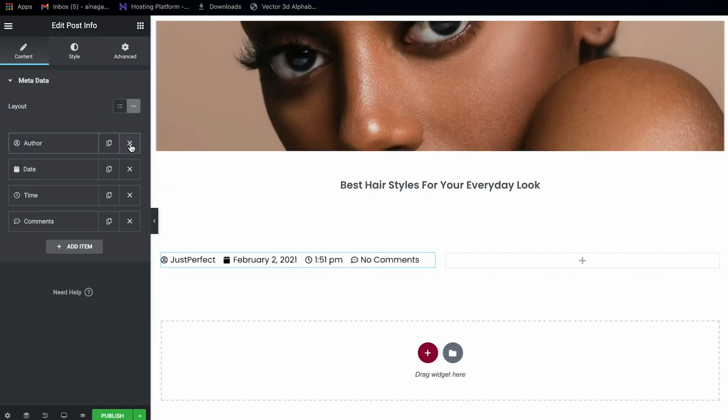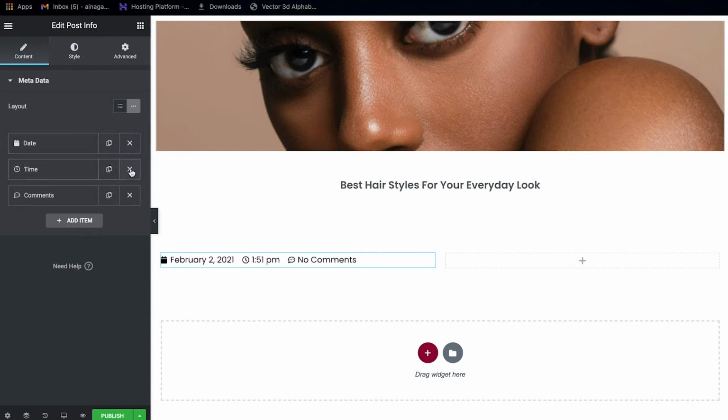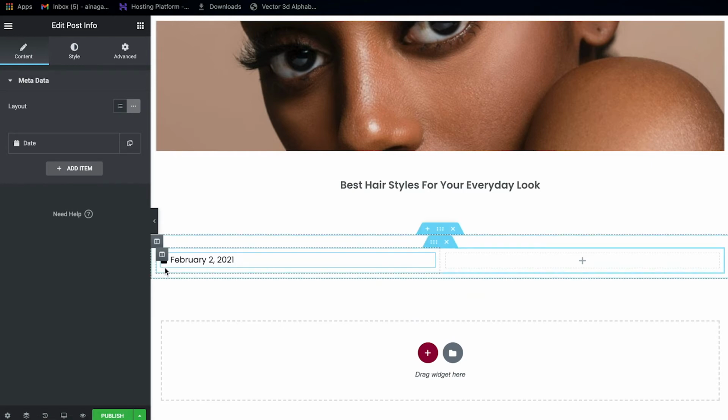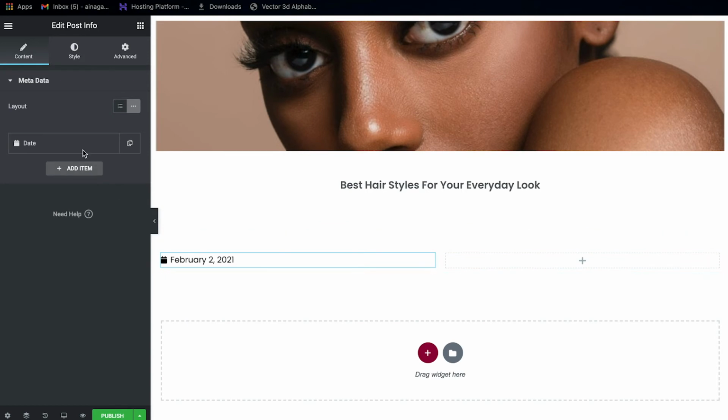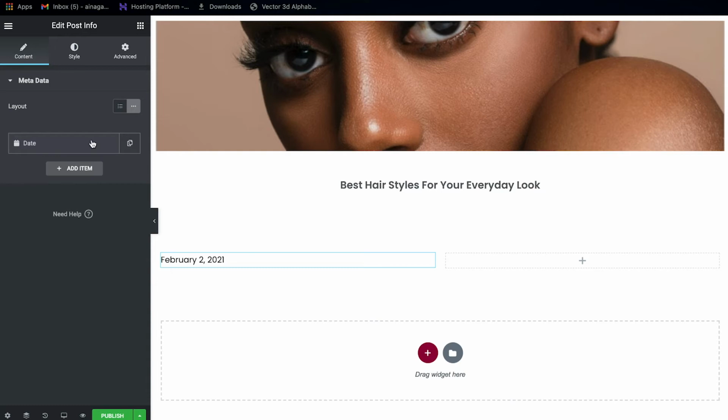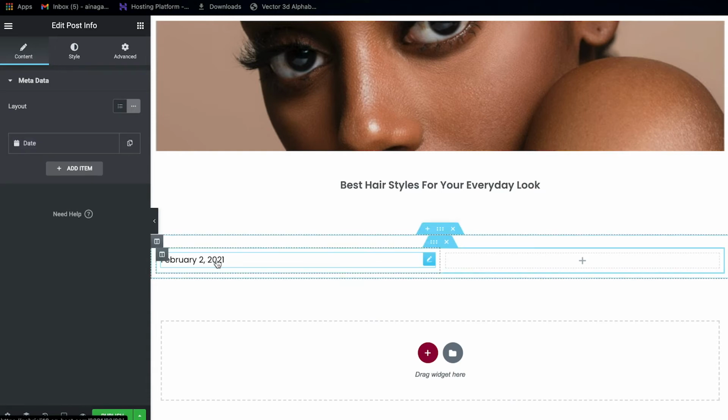So I'm going to take out the author, I'm going to take out the time, and I'm going to take out the comment for now. So what I just want here is the date, and obviously I do not need the icon right here, so I'm just going to take that off, come down to here and say none, and that would automatically take off the icon you see right there.